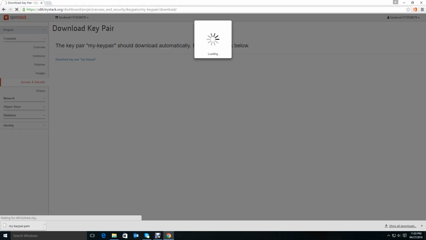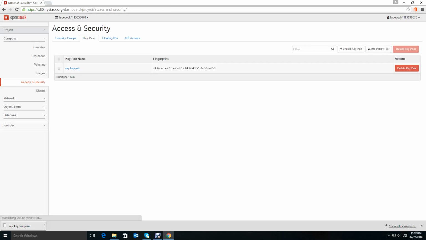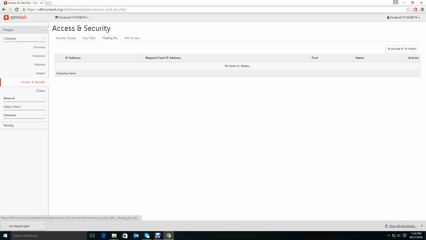Is there anything else we need to do? Okay, another thing, floating IP. So go ahead and click floating IP. So what is this floating IP? Floating IP is a concept started with AWS, that is Amazon Web Services, so that you can access the VM from a public IP.